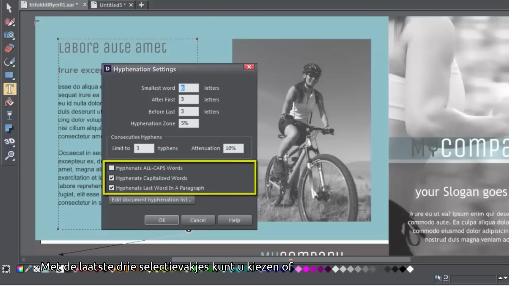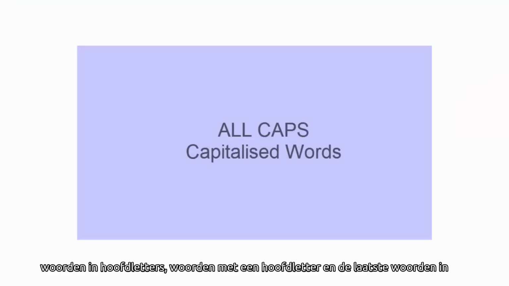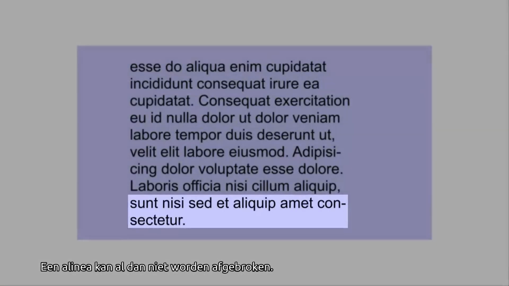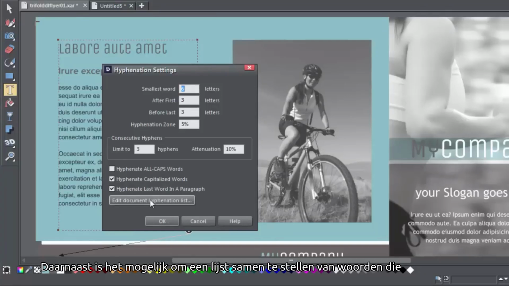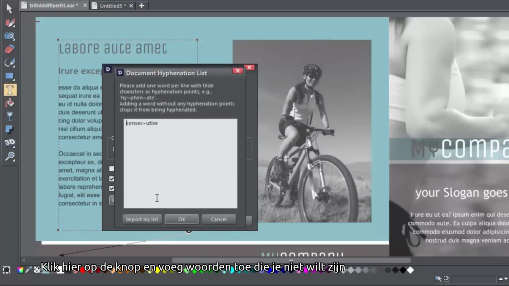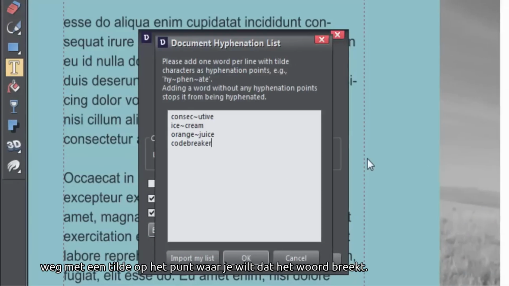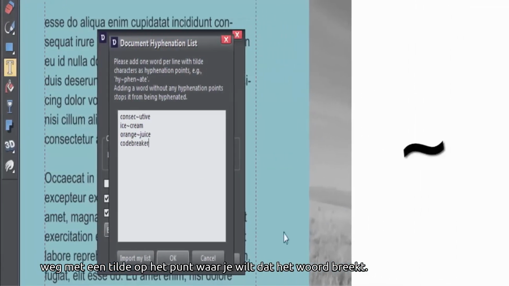The final 3 checkbox options allow you to choose whether words in all caps, capitalised words, and the last words in a paragraph can be hyphenated or not. Additionally, it's possible to compile a list of words which either you don't want to be hyphenated or hyphenated in a particular way. Click on the button here and add words you don't want to be hyphenated at all, and add words you want hyphenated in a particular way, with a tilde at the point you want the word to break at.